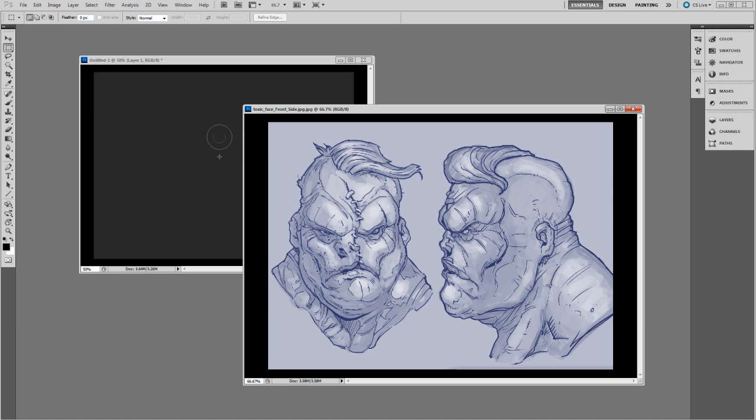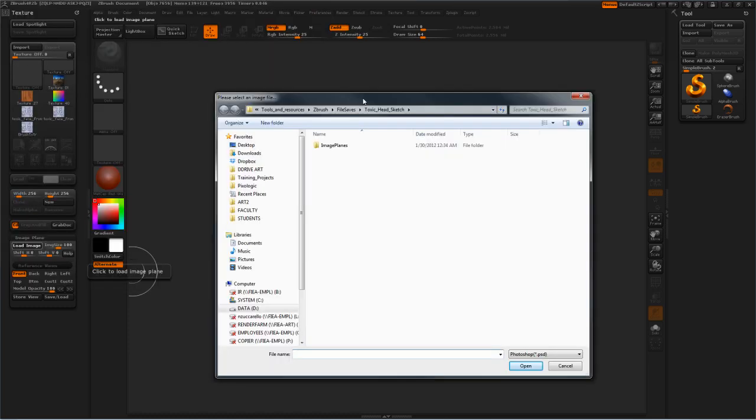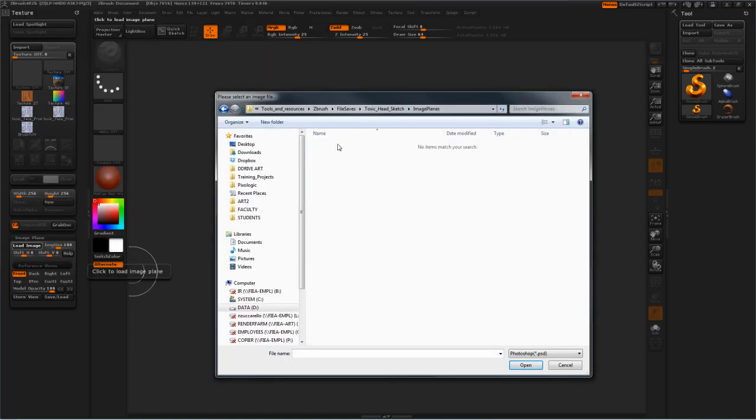So we'll hop back over to ZBrush, and what you'll have to do is go into the texture palette area right here and just say Load Image. I have an image planes folder where I'm keeping my image, and it doesn't look like anything's in there.